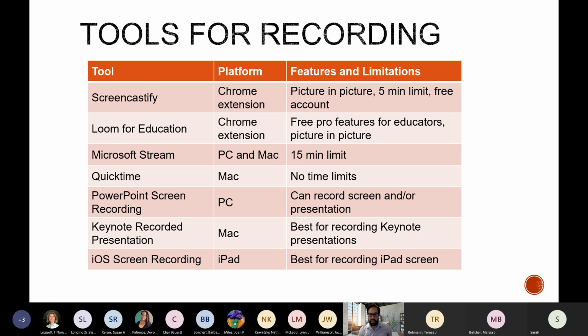It has picture-in-picture. There is a 5-minute limit though. That might not work for you depending on what concept you're teaching. It's also free to use. All these tools are really free and part of the suite access that we have through either Google or Microsoft.